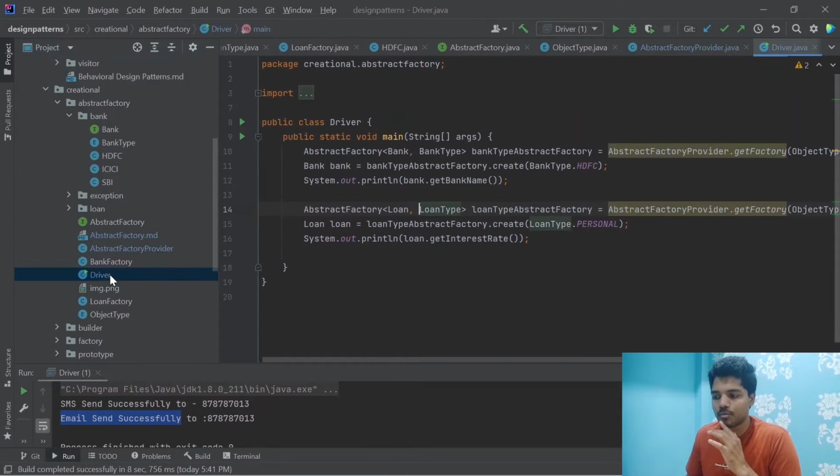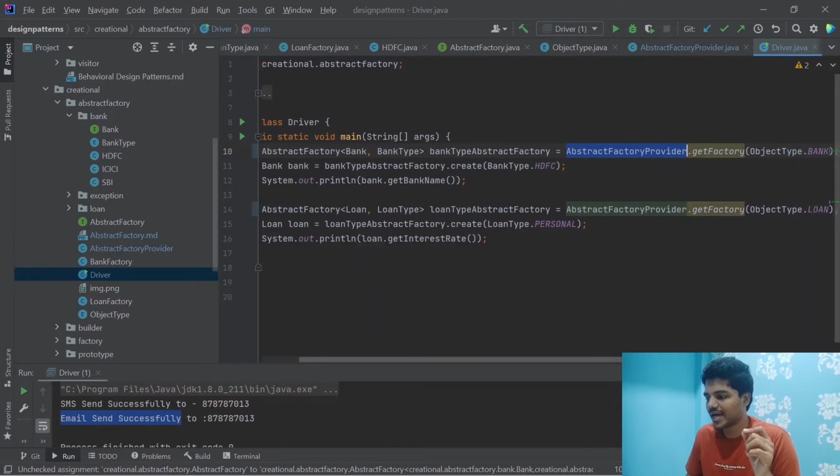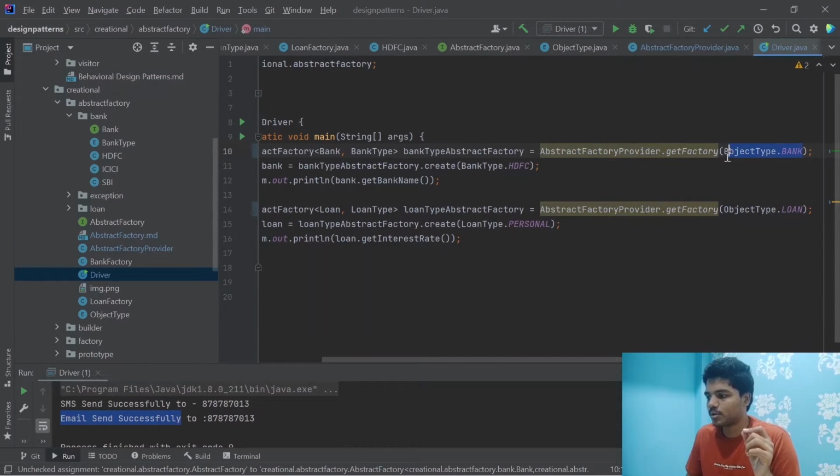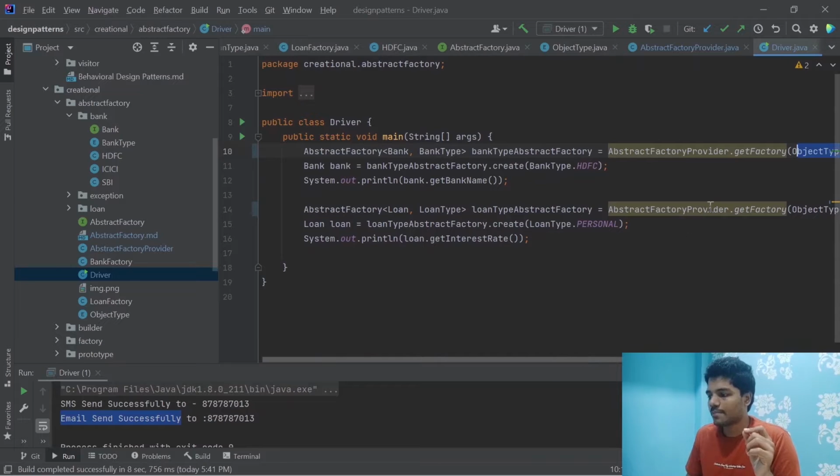Now let's see how the driver program looks. In the abstract factory, we are passing the bank as a return type and the bank type as an argument. So during the creation call, with the help of these two we can get it. We have AbstractFactoryProvider.getFactory, and we are passing the object type called bank. AbstractFactoryProvider.getFactory is basically returning the bank type abstract factory. You can simply call the bank type abstract factory.